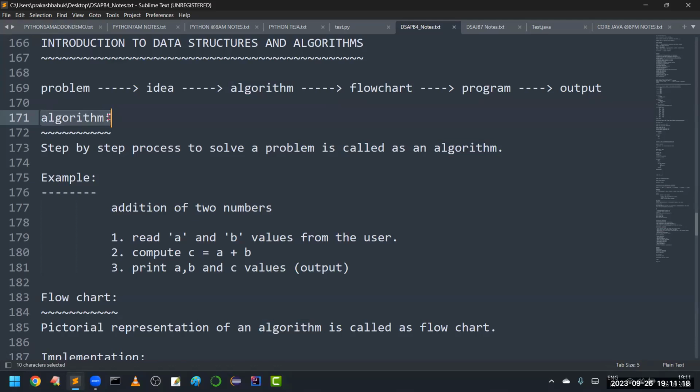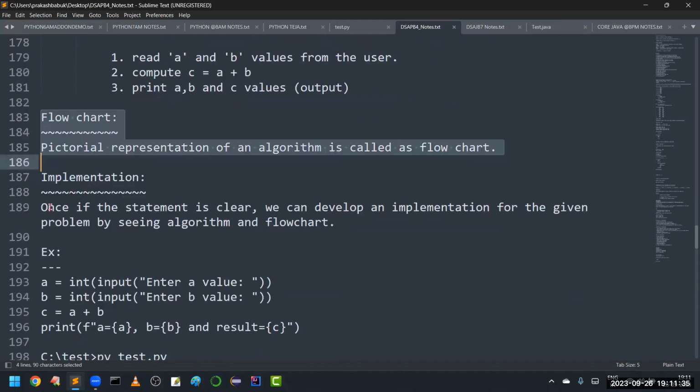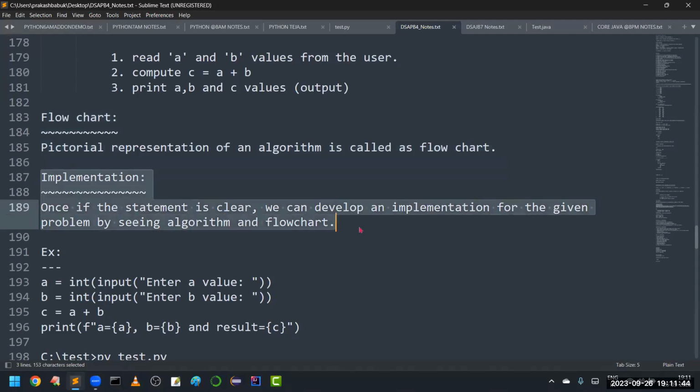We have discussed in detail what is meant by an algorithm. An algorithm is a step by step process to solve a problem, and we have seen some examples related to that. After that we discussed the flowchart: what is meant by a flowchart, and for a given algorithm, how to generate the flowchart. Next we saw the implementation of that program. Suppose you have a problem statement, and once the algorithm and the flowchart are ready, how can you go for the implementation. I covered that part very clearly.